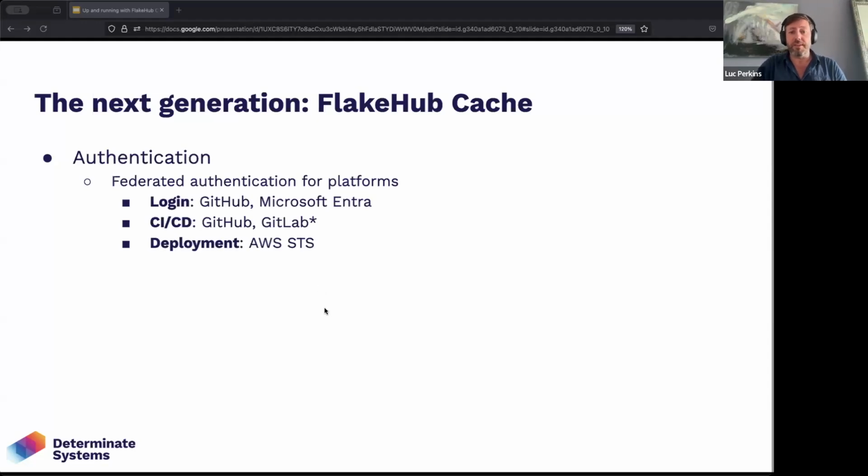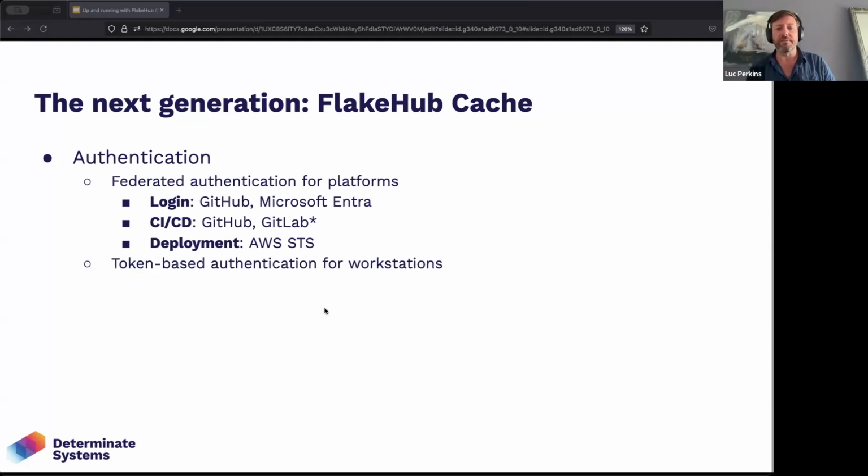We also support authentication on AWS by STS, their security token service. So if you're running things on AWS, you get authentication with FlakeHub Cache for free, essentially. For systems that aren't major platforms like developer workstations, we offer token-based authentication. And this is a major improvement over static public keys because you can specify an expiration date for the key, and you can also generate as many keys as you need to for as many machines as you need to.